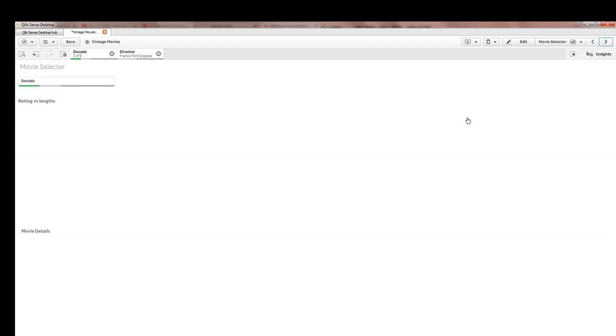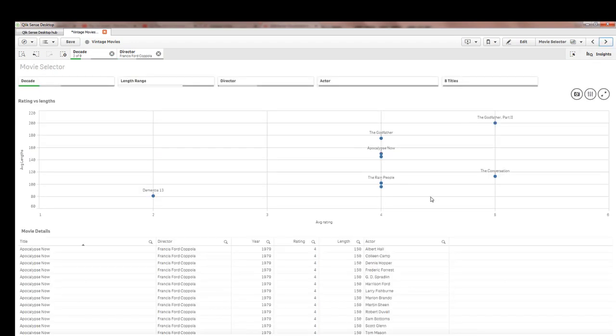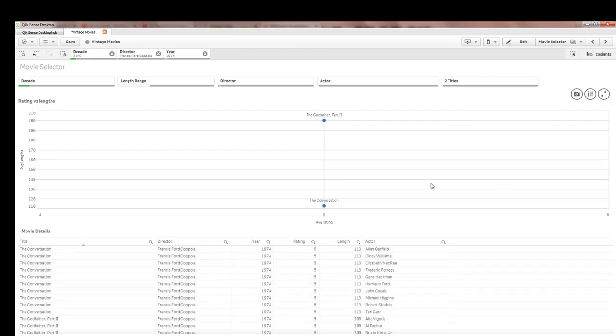So I'm going to navigate to the movie selector screen, and here I have details of all the movies that he directed in the decade of 60s and 70s. So for instance, I want to select year 1974, and as you see, instantly Qlik Sense brought me a list of 2 movies that he directed in that year, and that's Godfather Part 2 and The Conversation.